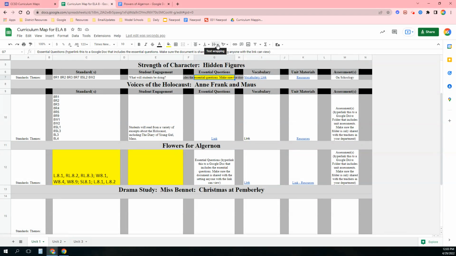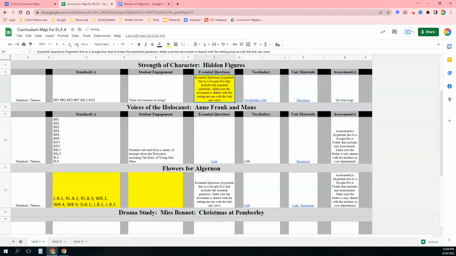And in this case, we're looking for text wrapping. And right now, it's just set to overflow. I want all of this text to be visible within the cell, so I'm going to wrap that text. And now you can see all of the text within the cell.